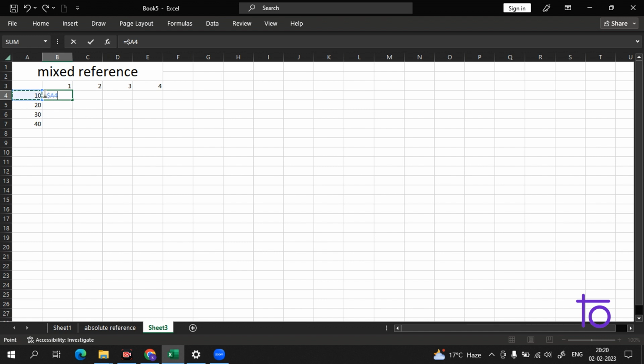Now why have we locked this A? You can see guys that our row is not changing, so that's why we have done this. Now if I multiply it with this B3, perfect. Now I have to press the F4 twice. So as you can see guys, our column is changing, so our program will run according to it.